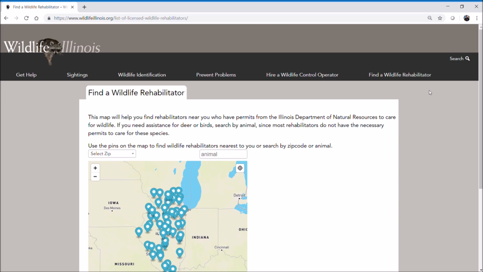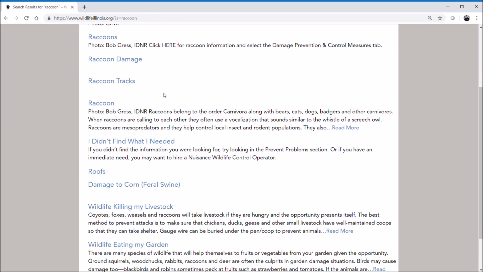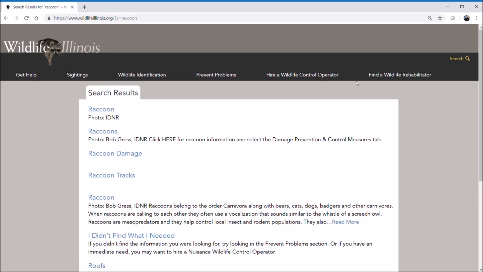Now the other option that's probably useful for many people is the search function here in the top right corner. And say if you just want to know immediately more information about raccoons, you can type in raccoon, and the website will pull up everything on the website that relates to raccoons. And so that's a really quick and easy way to query if you have specific questions.